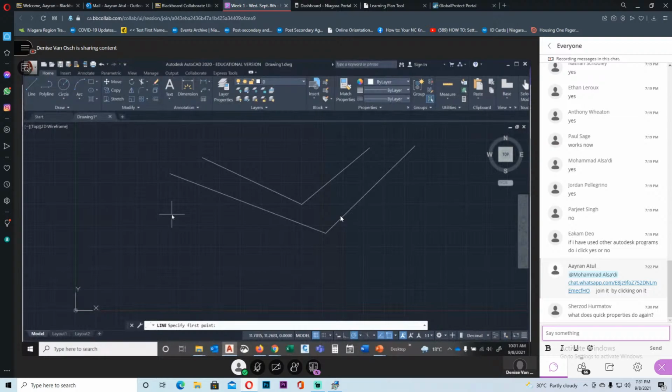Quick properties just tells you information about an object. Do we have that? Is that one on?